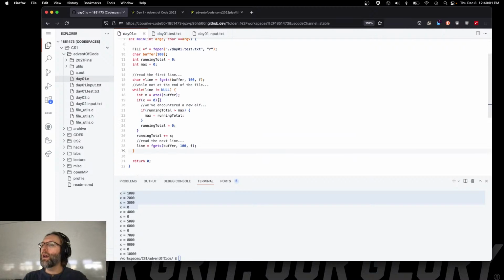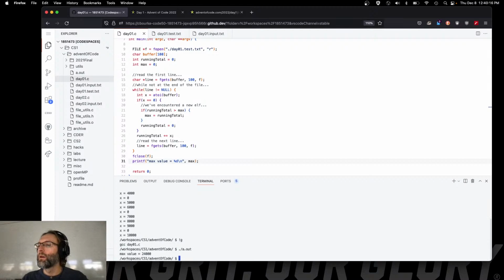At the very end, I close F and report the maximum value. Printf max value is equal to %d and line max. Now, for the testing, this should be 24,000. Yay, I got it. All right.